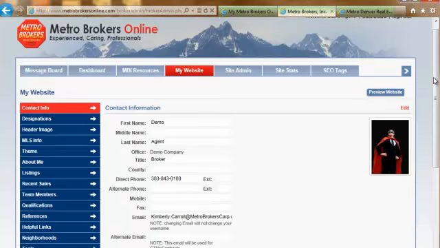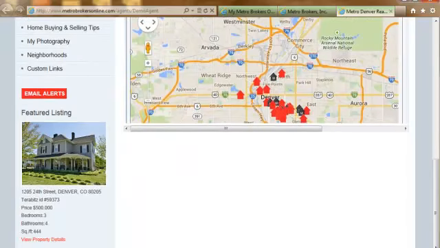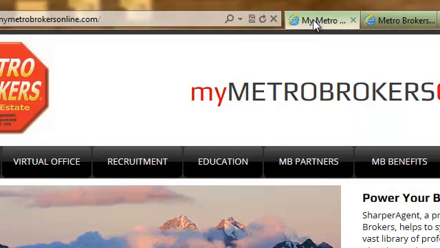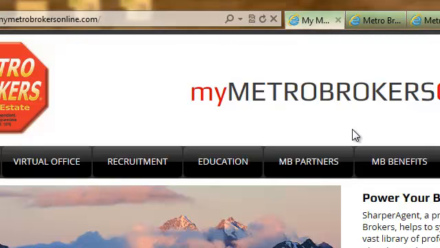I also want to show you on the consumer side of your site, if you scroll all the way to the bottom, it says Broker Agent Admin. If you click on this, it'll take you to the login panel where you can also log into the back end of your agent site. It's another way to log in. Usually we have people go to the My Metro Brokers online website and click on the Virtual Office tab to log in, just because we want brokers to see this website. It's designed just for you brokers.